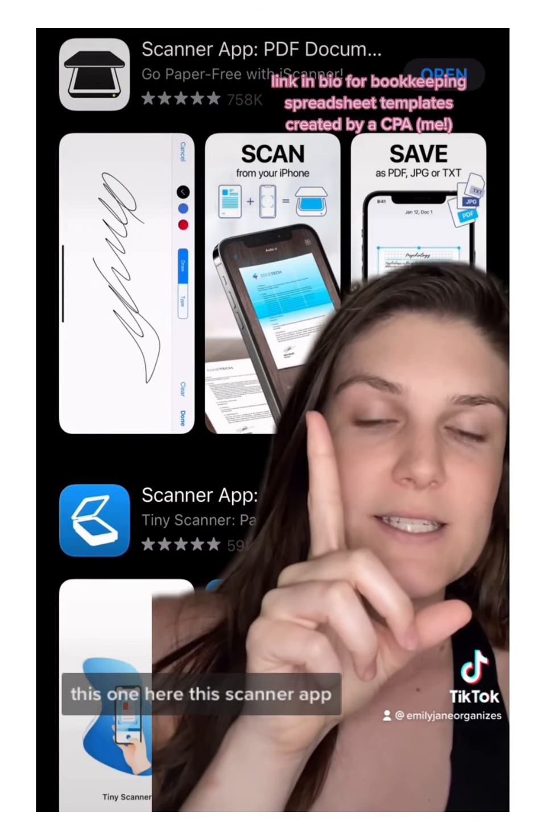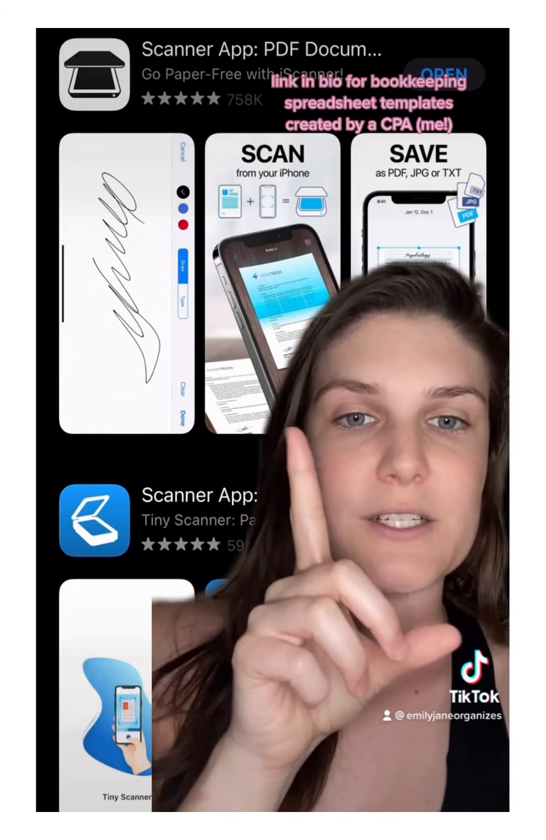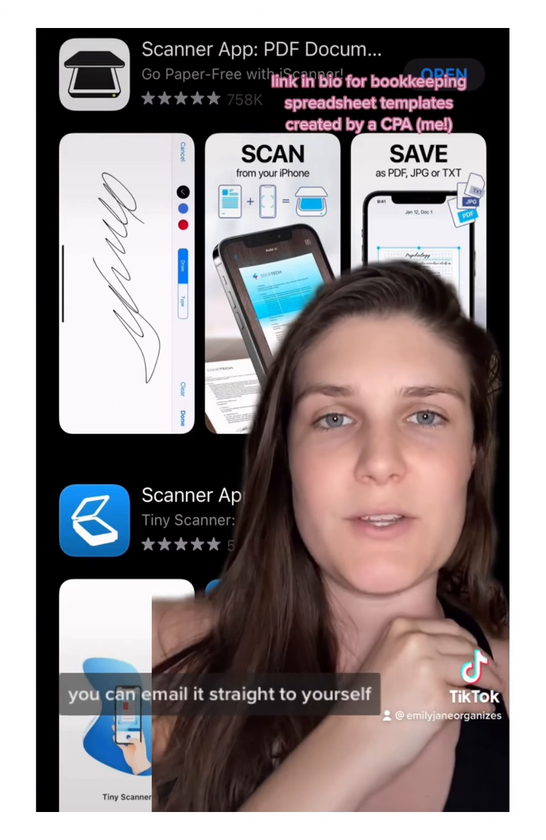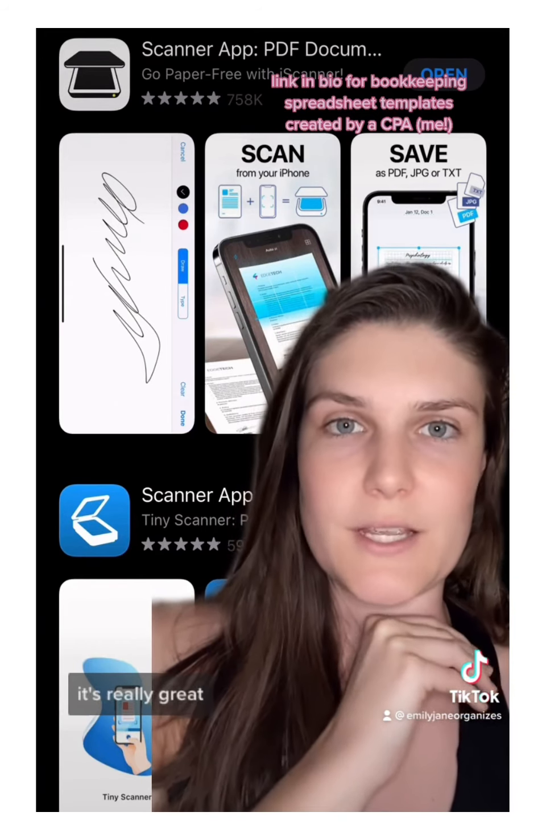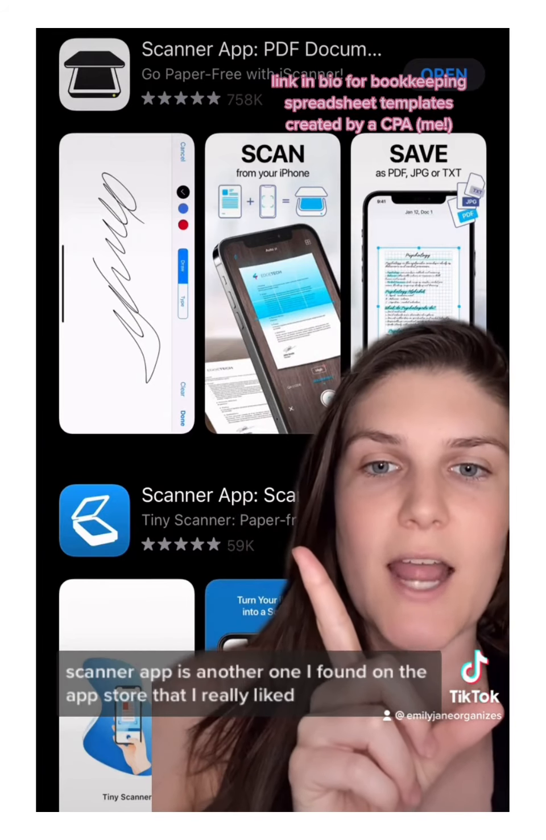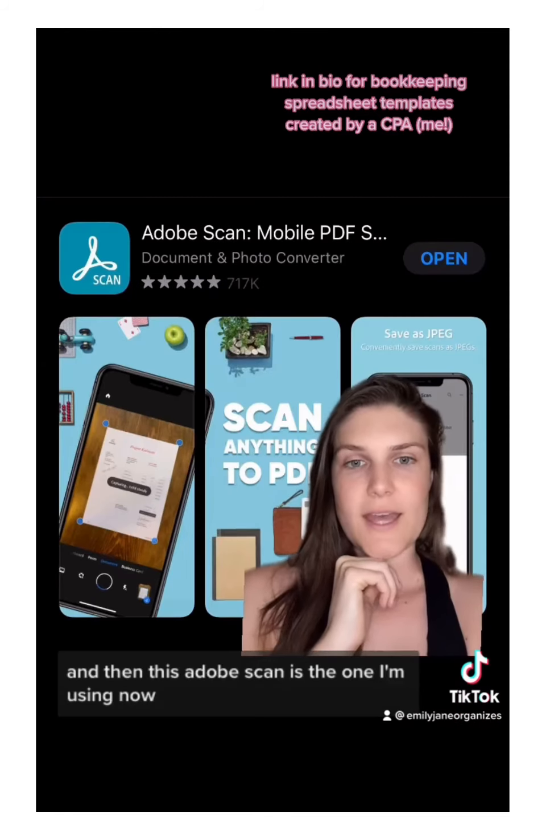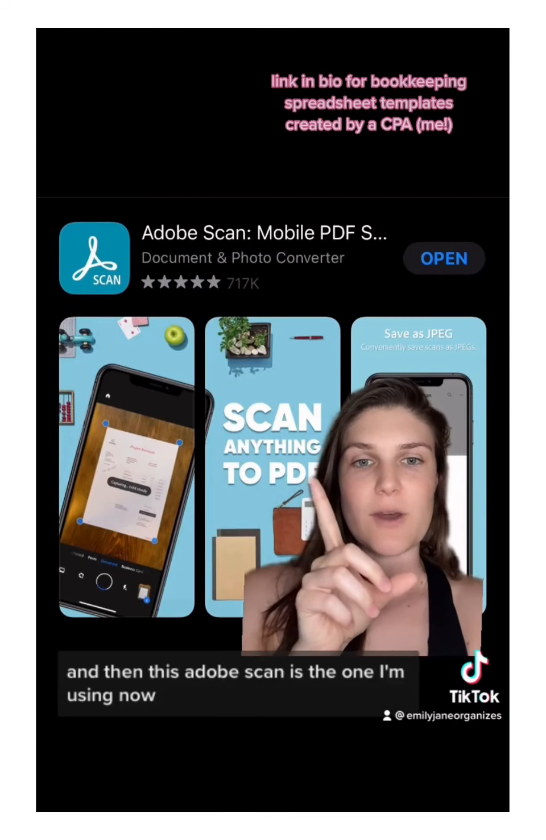This one here, this scan app, was my favorite for years. It's totally free. You get like 5 free scans a day, and you can email it straight to yourself. It's really great. And then this scanner app is another one I found on the App Store that I really liked. And then this Adobe Scan is the one I'm using now.